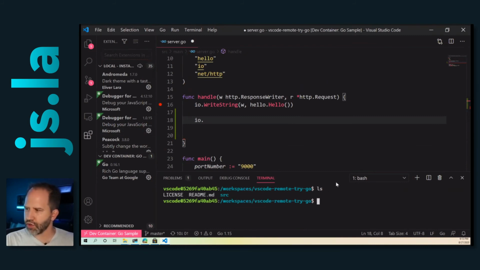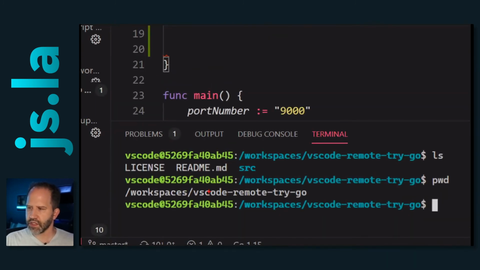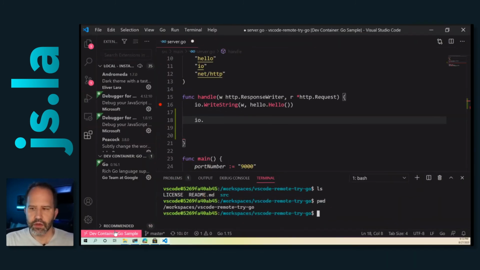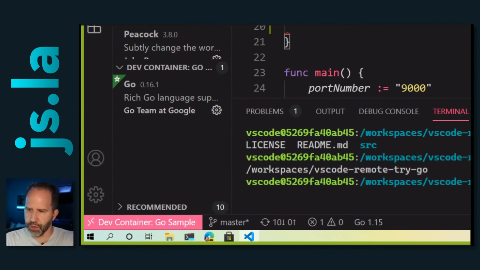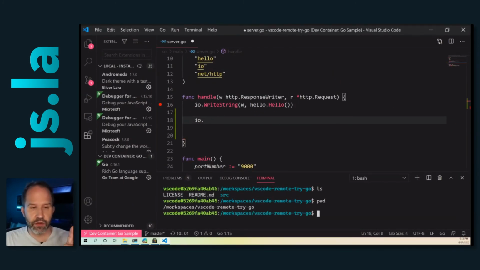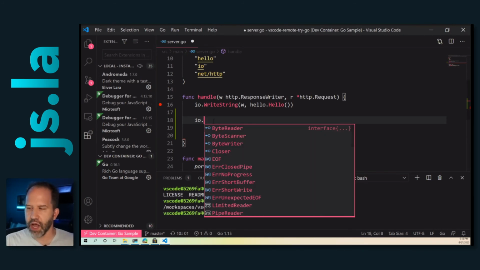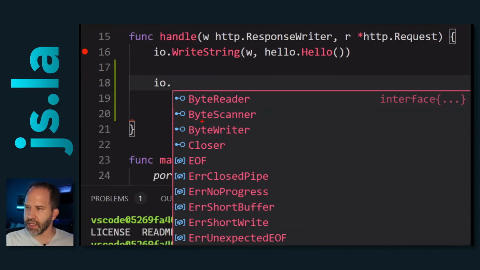Now the terminal that I've got down here isn't WSL. It is the container. Down here, you can see I've opened up a container, but I'm using WSL, the Windows Subsystem for Linux, to drive Docker, because this is now, to be clear, Windows 10 ships a Linux kernel. It is a real LTS Linux kernel. So I come back here and I type IO dot, get my IntelliSense.